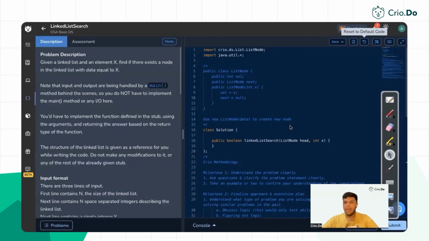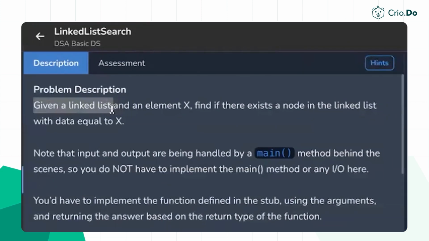Hi everyone, welcome back. In this particular video, we will be discussing the problem linked list search. We are given a linked list, that is some linear nodes arranged in form of a singly linked list and a target element X. So given that X, what we have to do is find if there exists a node in the linked list with data equal to X or not. In the entire linked list, is there any node with the data X? If yes, then most probably we have to return true. If not, then we have to return false.